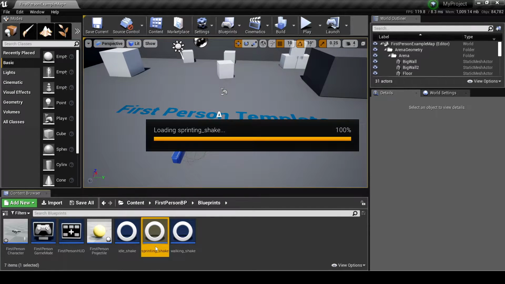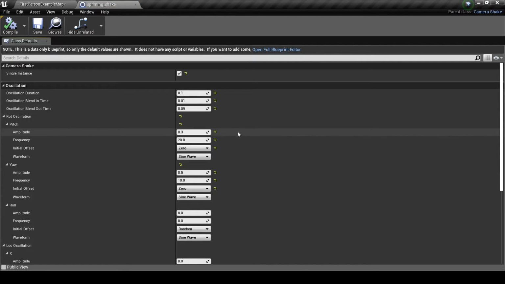Now let's go for the sprinting shake, and there it is.